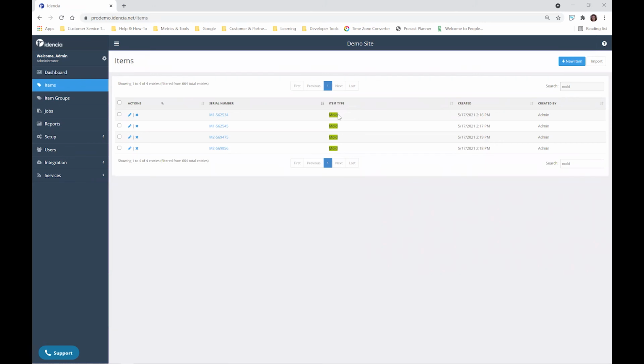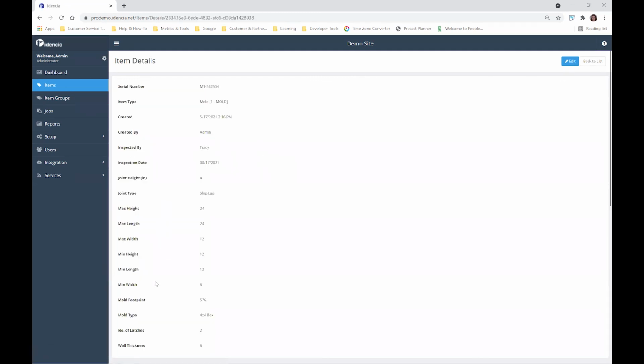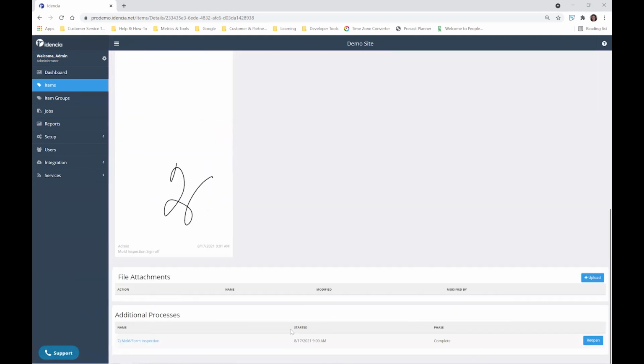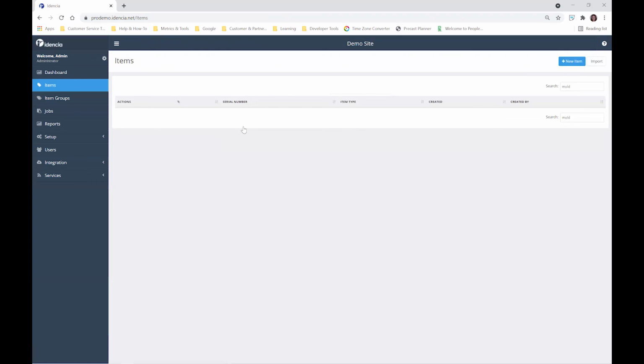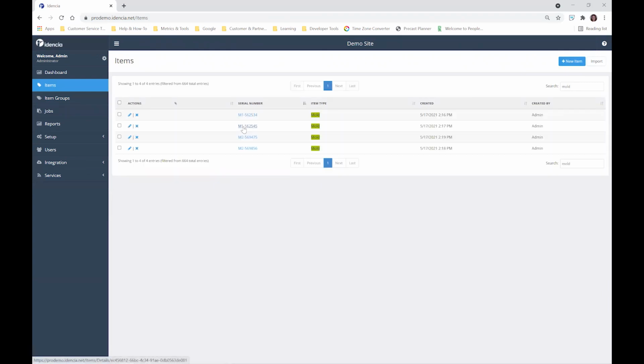So here I can search for mold. These are all of the molds that I have in my database right now. These are the serial numbers. Each tag on the outside of the mold would have this serial number on it. And then I can look at those individual tags. I can see all the information that was captured when I ran that setup process, and then I can see where that mold or form was inspected on a particular date, that mold or form inspection.